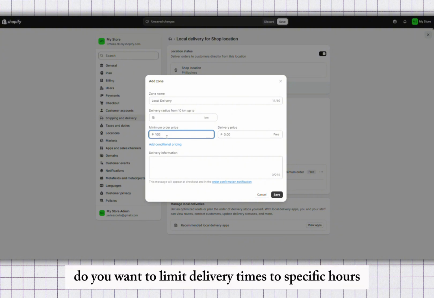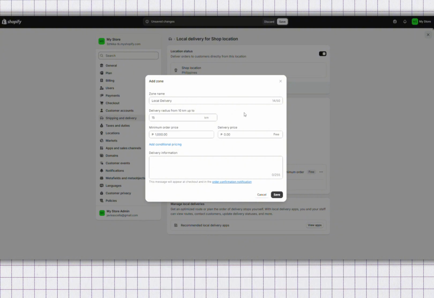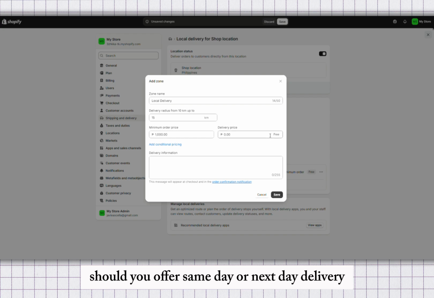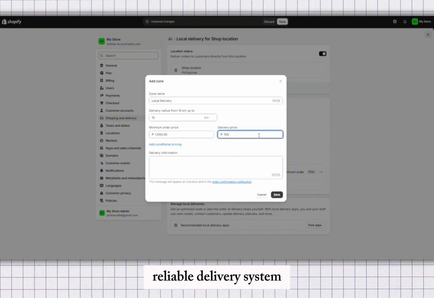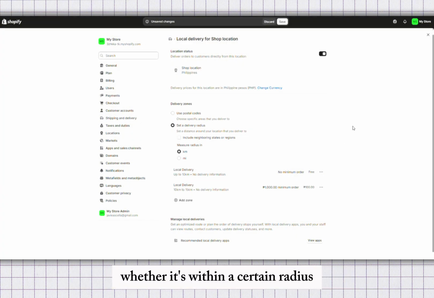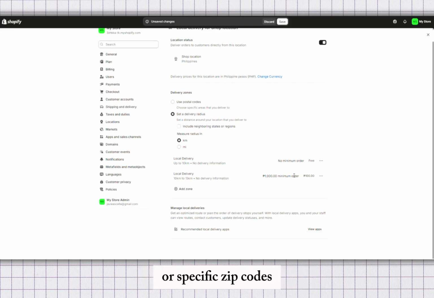Do you want to limit delivery times to specific hours? Should you offer same-day or next-day delivery? Answering these questions will help you design a strong, reliable delivery system. Consider the range you wish to deliver to, whether it's within a certain radius or specific zip codes, and input this information carefully.